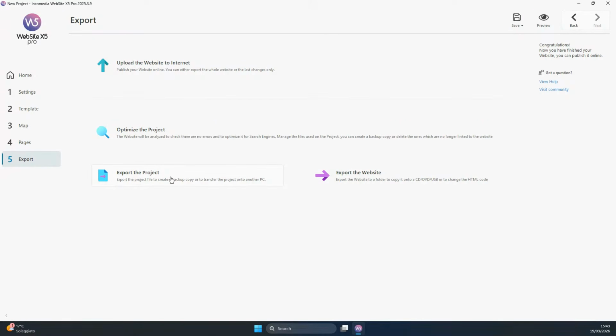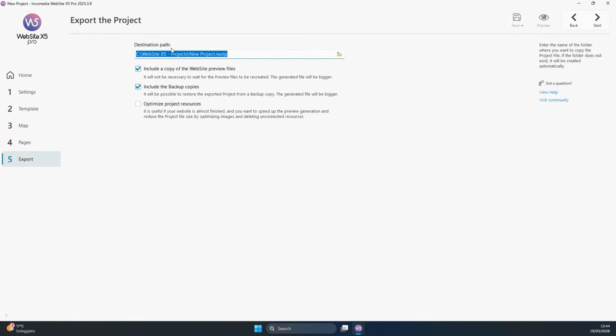Much more important in our case at this time is the export the project option right here. If you open it up, you can see that it starts with a pre-made path of your computer. And then you can see that it tries to create a file with a peculiar extension, which is IWZIP. So this is not a common extension. This is not a common format for a file, because it's a specific format of file specific to Website X5. So only Website X5 uses the IWZIP file format.